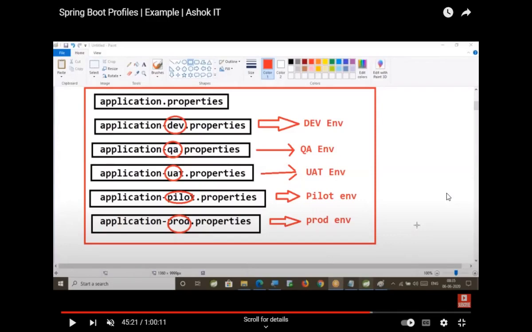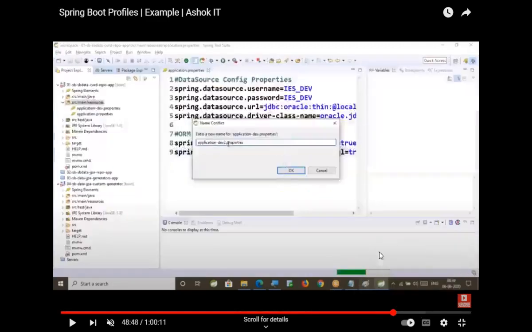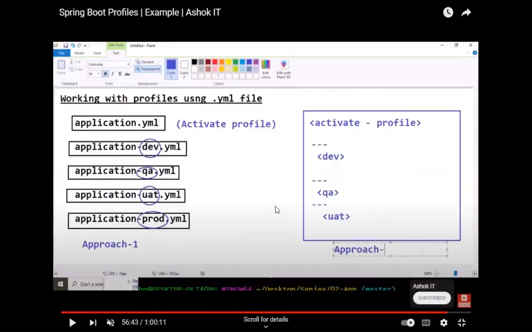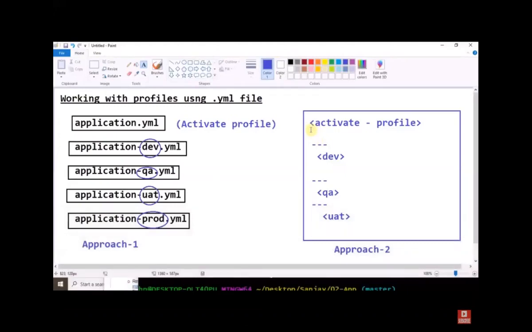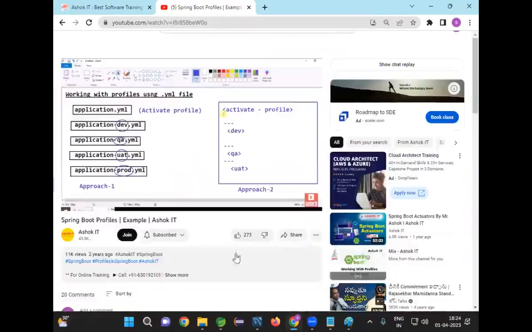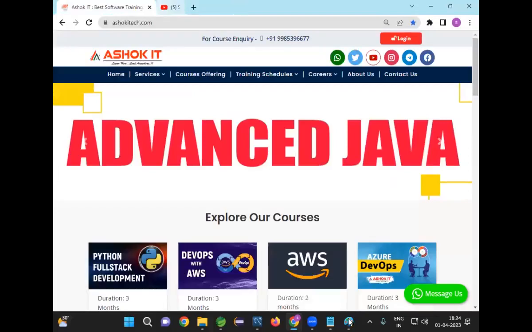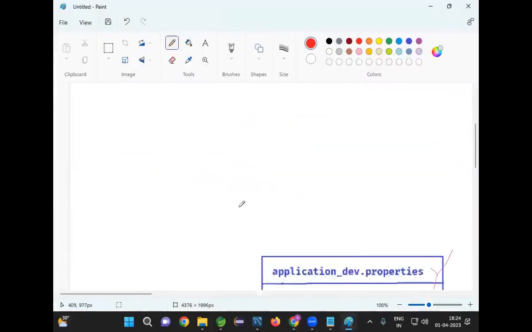What is a profile? How to work with a profile? The application.properties file will be available, along with application-dev properties, QA which is nothing but SIT, UAT, pilot, prod. We configure environment-specific properties and enable that particular properties file. The same thing is applicable for YML also. We will discuss what YML is in the coming classes. Currently, we are working with properties files. Good. So with this, we understood the profile concept and how to work with it.